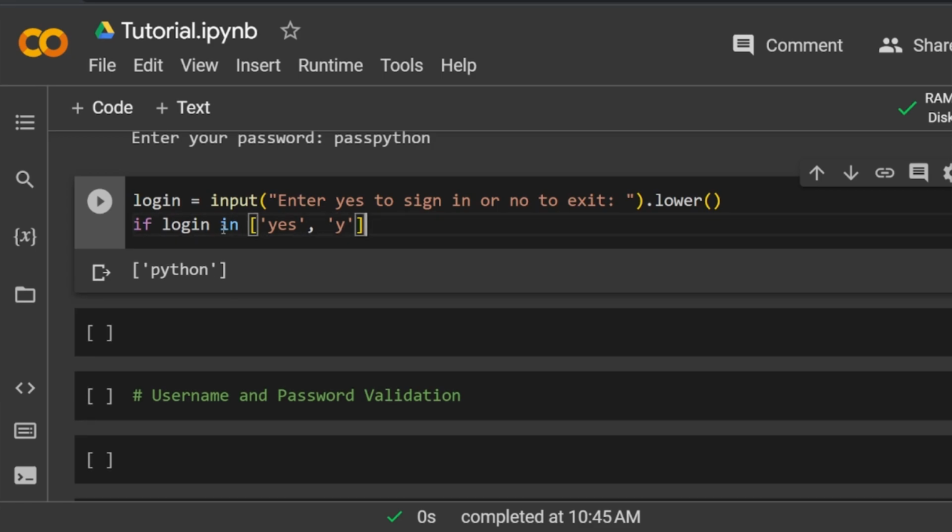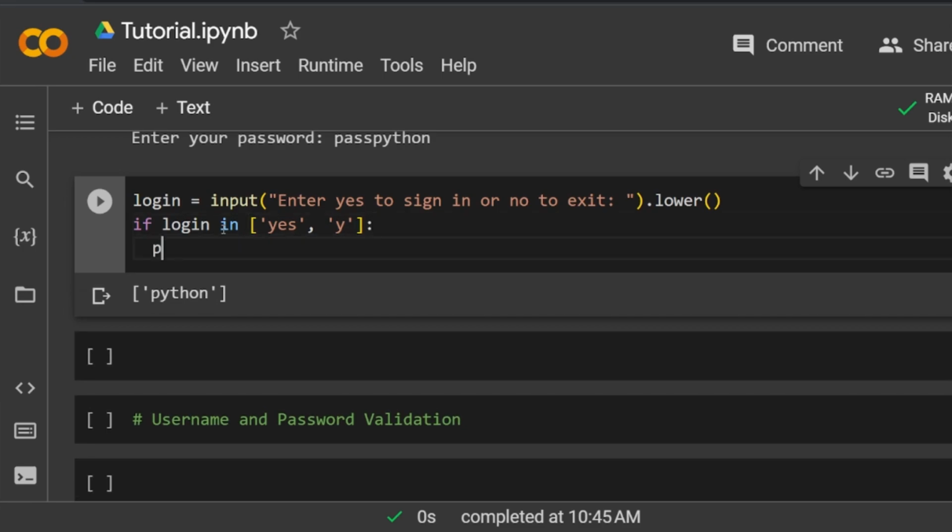Then I want us to do a password check, because the person already has this stuff. So password check equal to input. Just let the person enter your password. So, enter your password.